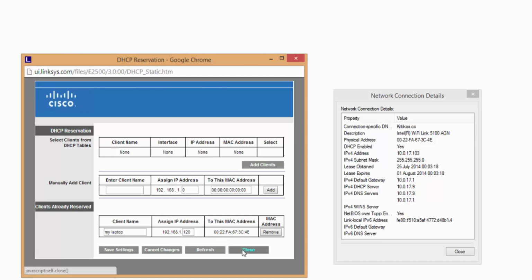That's how you set your DHCP reservation, and it has lots of benefits.